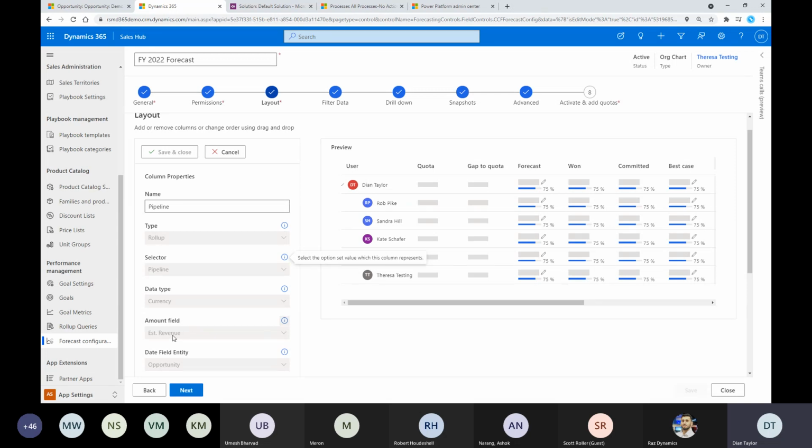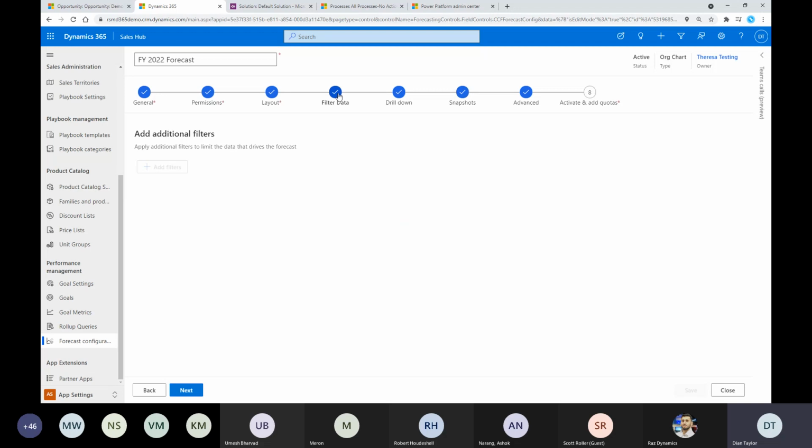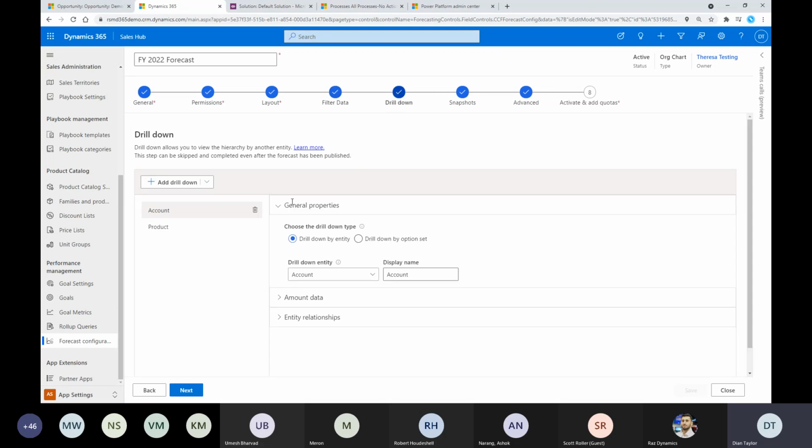And it's looking at the estimated revenue, and then it rolls all of that data up. So that's kind of how you can configure that. Then you can filter out that data. Maybe you picked a view, but you want to add some additional filters. You can do that. You can also add some drill down to this.